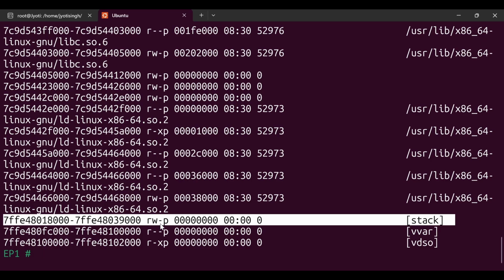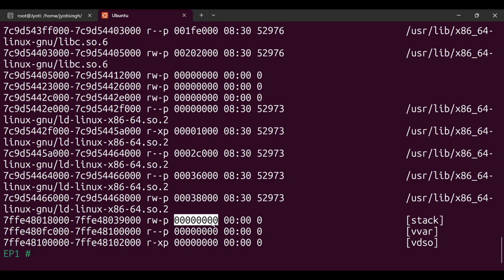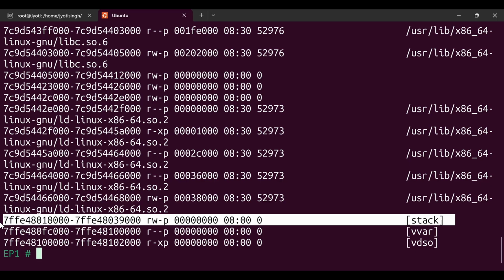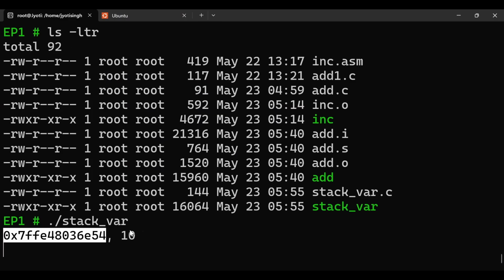And having the permission, read write permission, private. And these are all the inodes and major and minor numbers. So this is where we are getting the memory from the kernel. So the kernel is exposing its memory space to us.